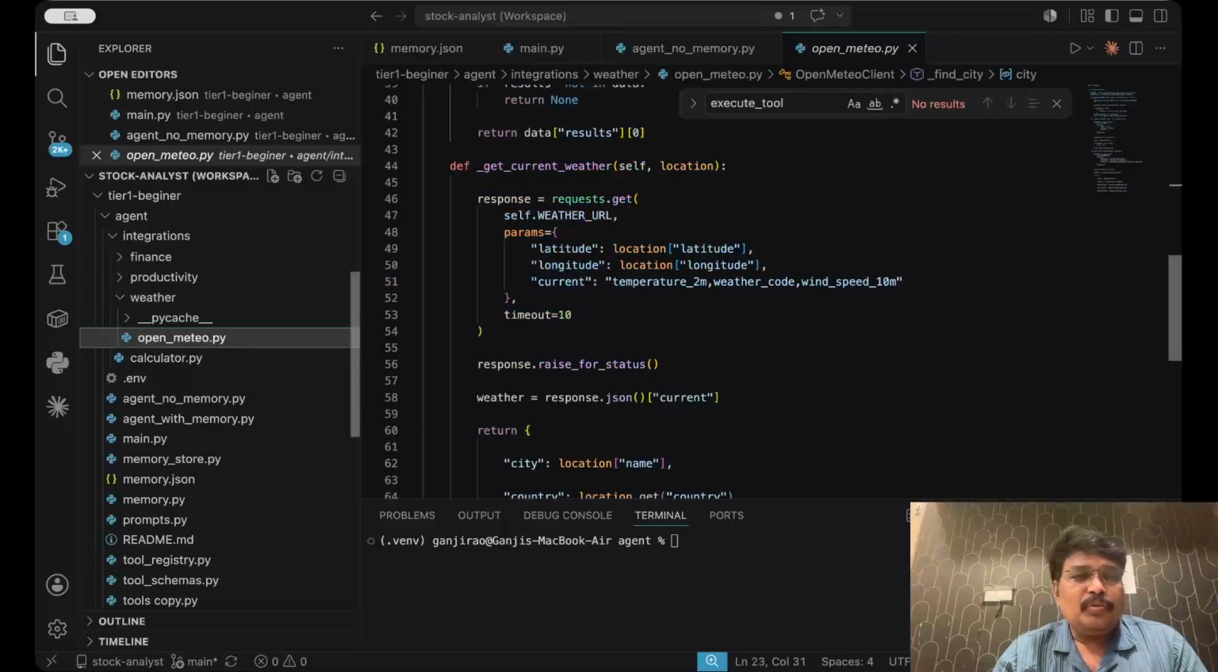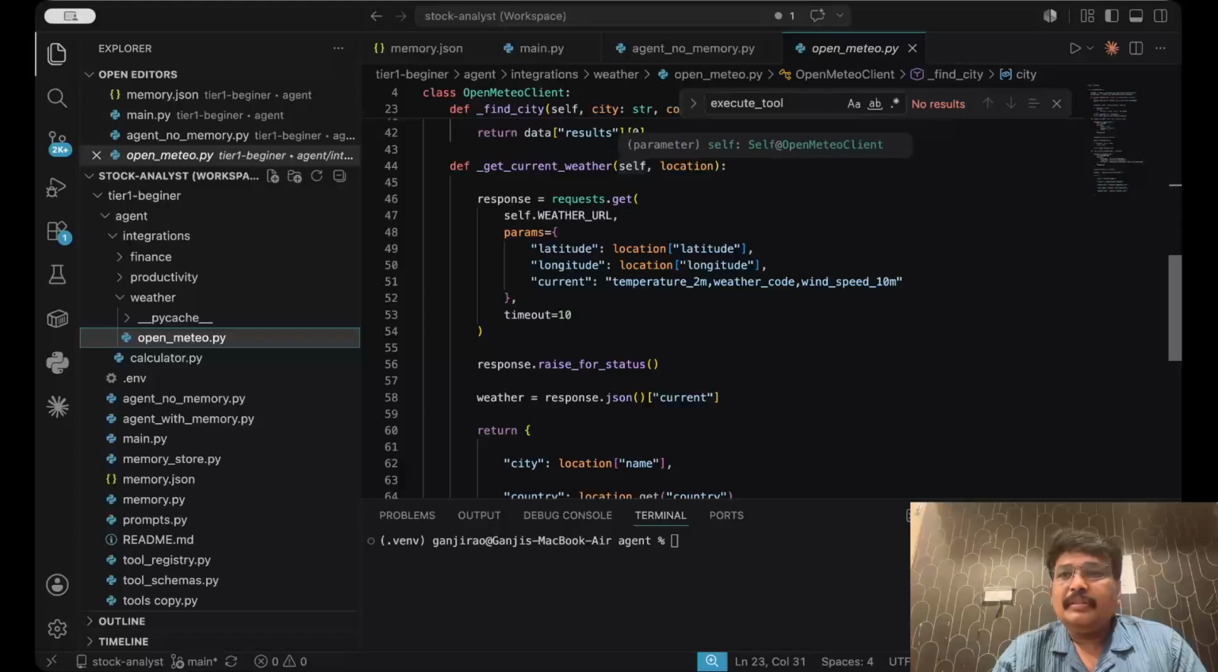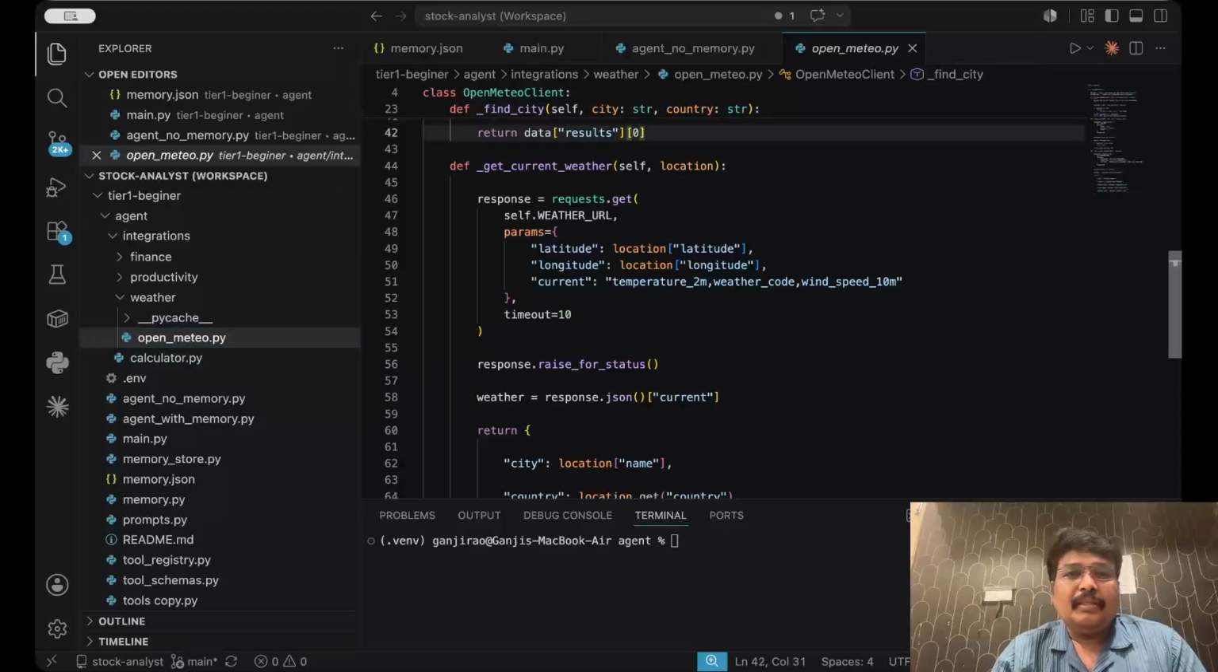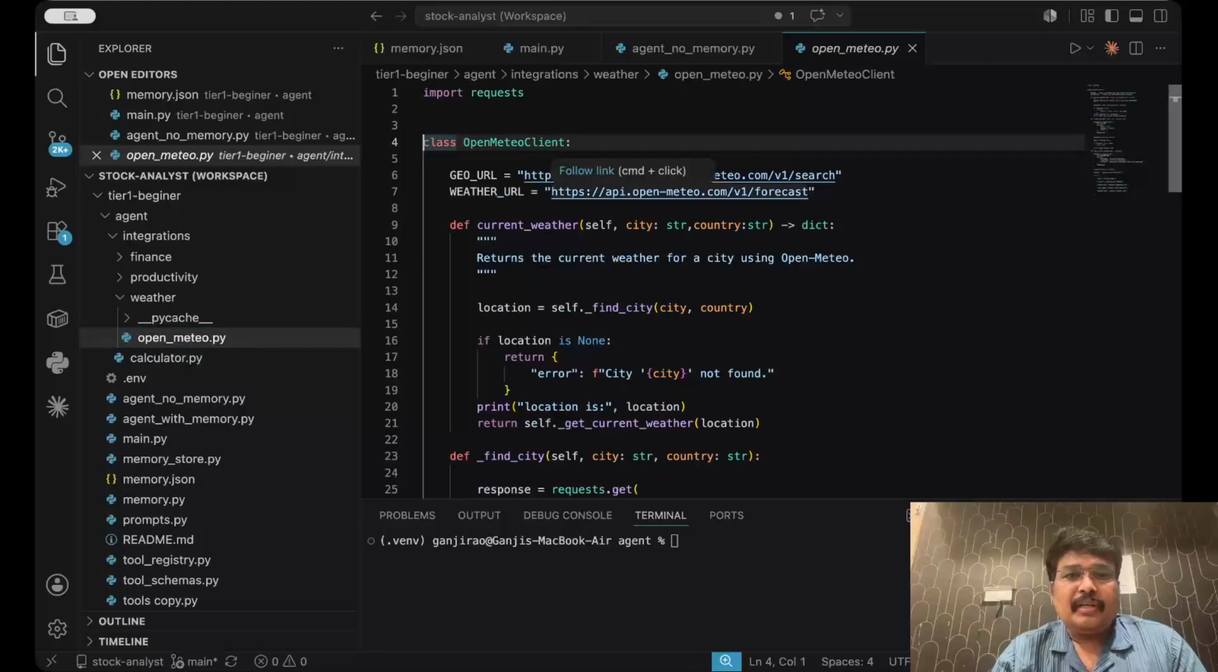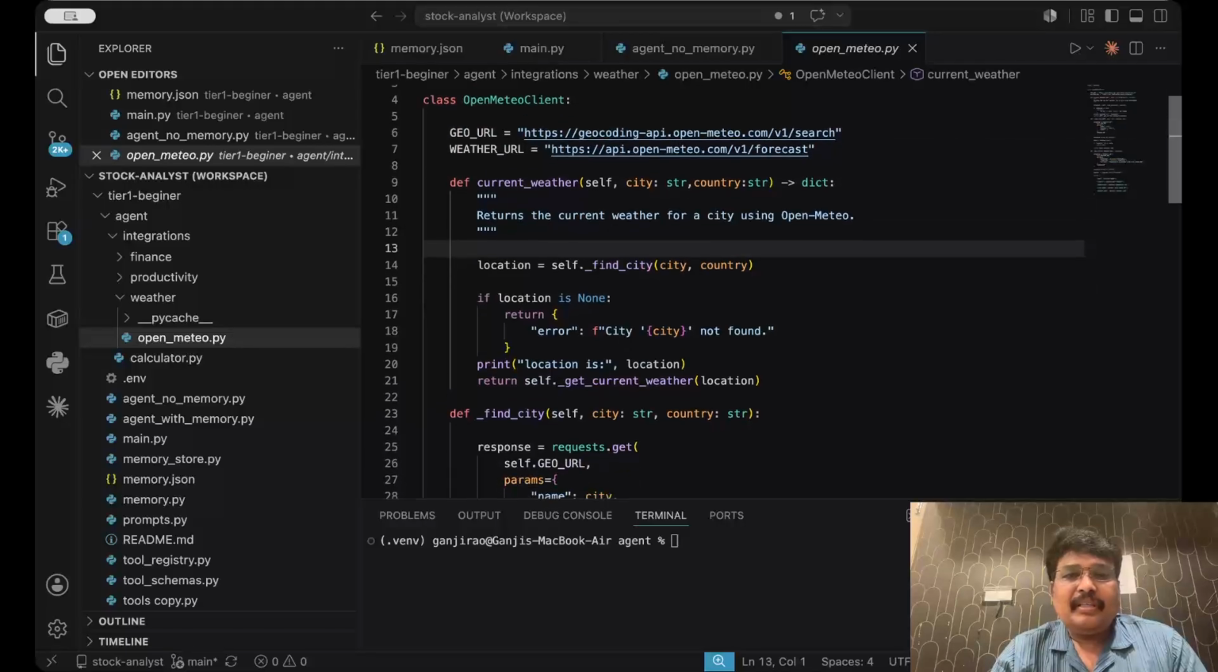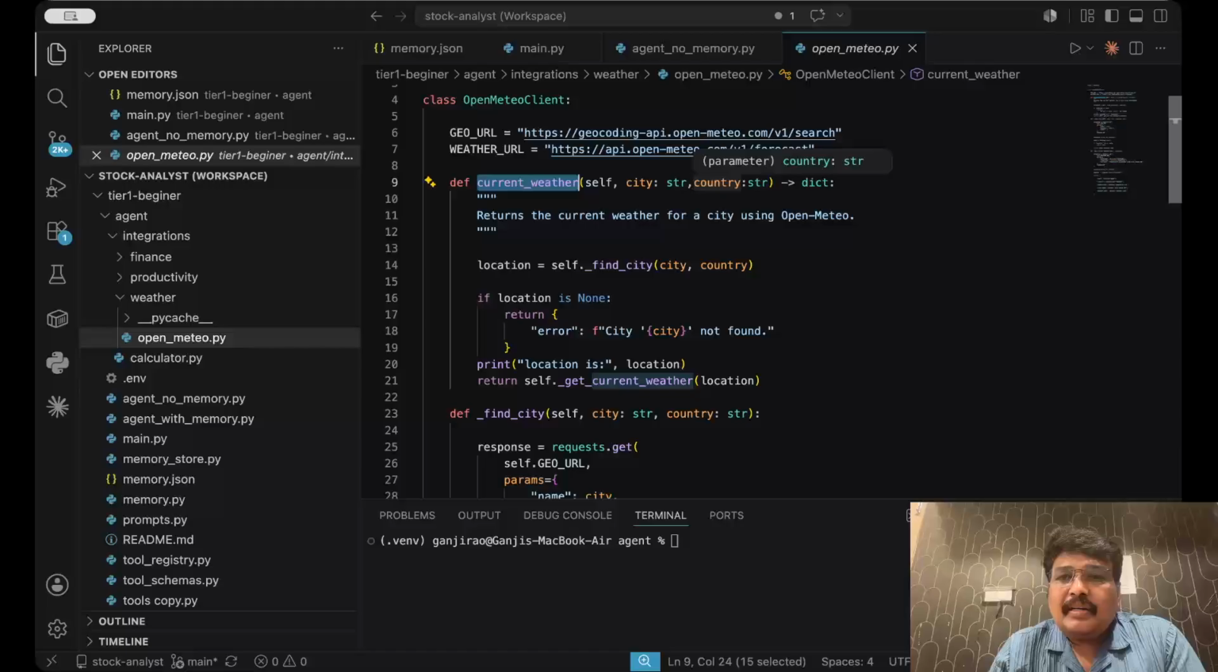Do you want me to show this open_meteo.py also? Okay, this is what it is. You can see this is the OpenMeteo class. Basically, we are taking the geo URL, the weather URL, and then current weather. This is the function we are exposing as a tool, and it takes city and country as input. That's what we described in the tool schema also, right?